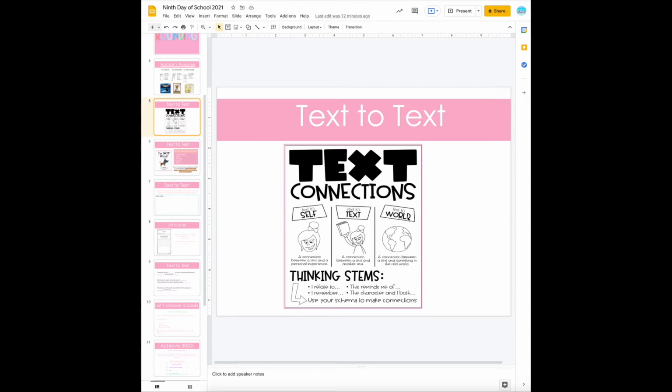Another way to connect a text, though, is to connect it to the world. So maybe something going on in the book has happened in the world, not necessarily to you, but maybe you've heard about it because it's something that's going on in the world. A great way to think of text connections is using these thinking stems. So one way to remember a text connection is that it reminds you of something. Maybe it reminds you of your life or another story or something going on in the world. You can relate to it.